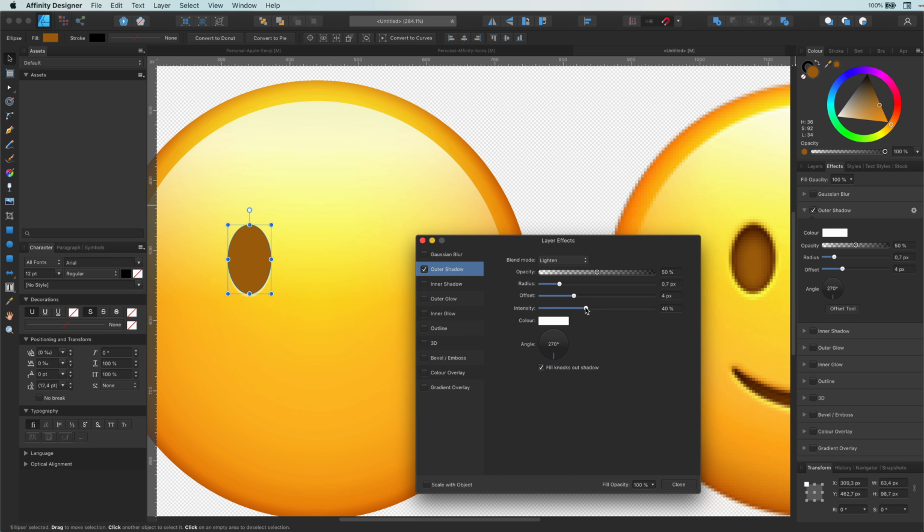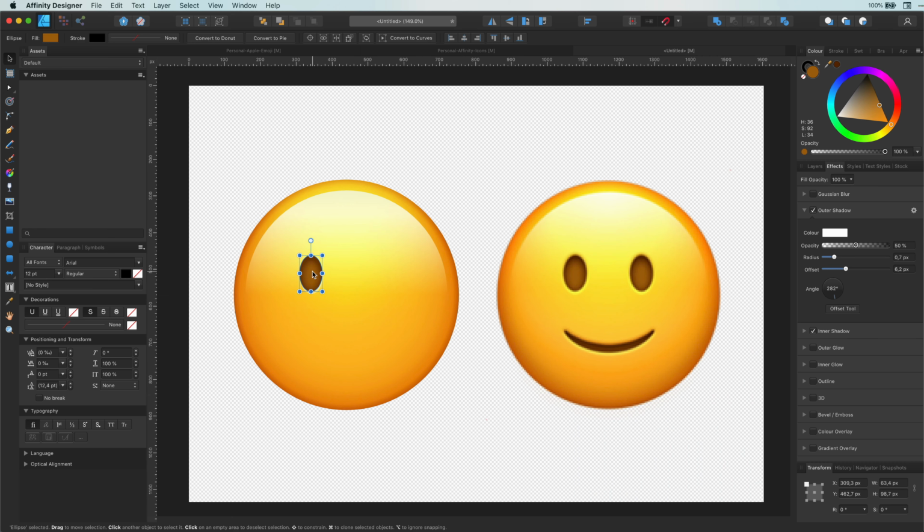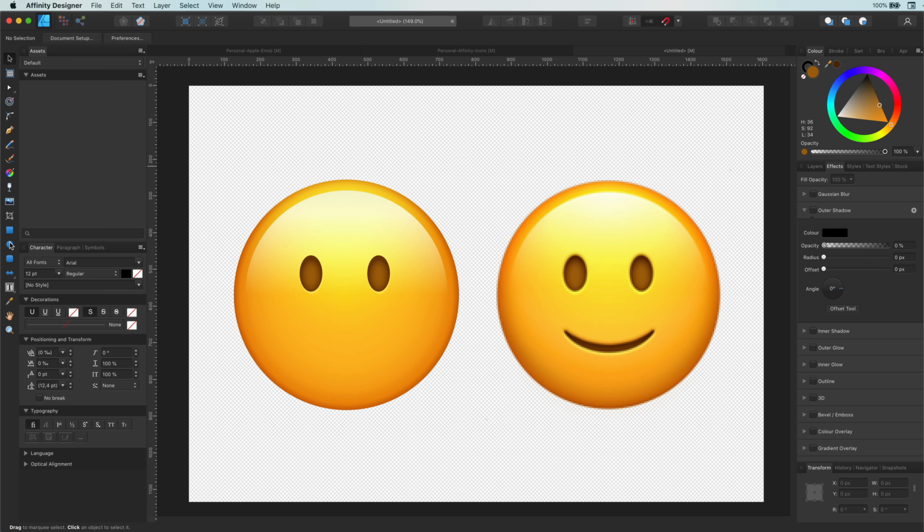By changing the blend mode to lighten and using white, it will become a shine instead of a shadow. Secondly, we will need an inner shadow, as the eyes have shadow inside them. Done. If we duplicate the eye and position it, we're almost done.